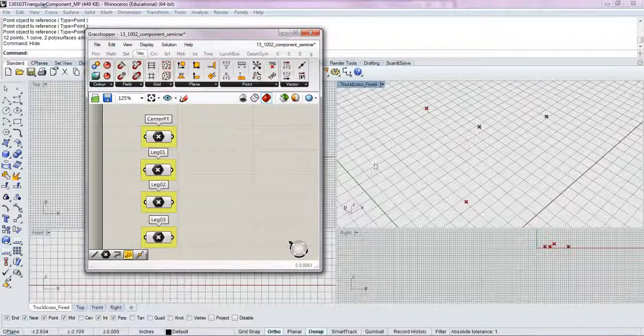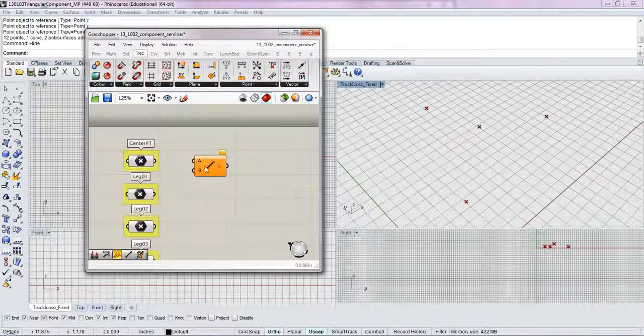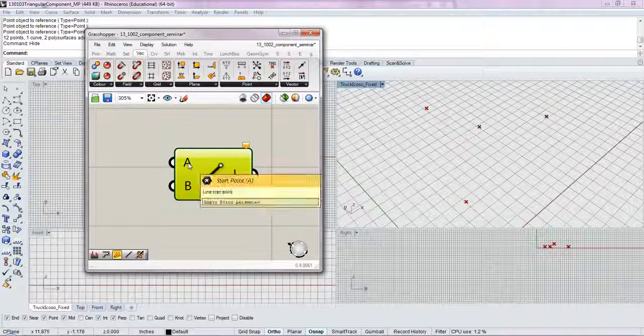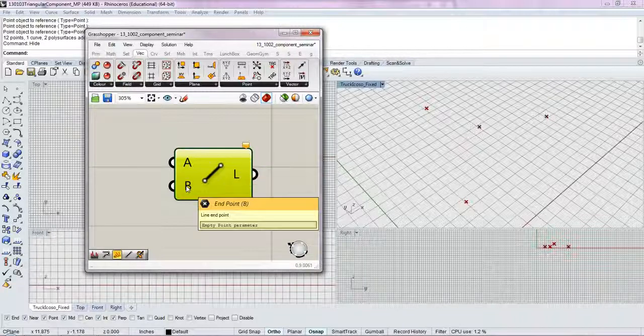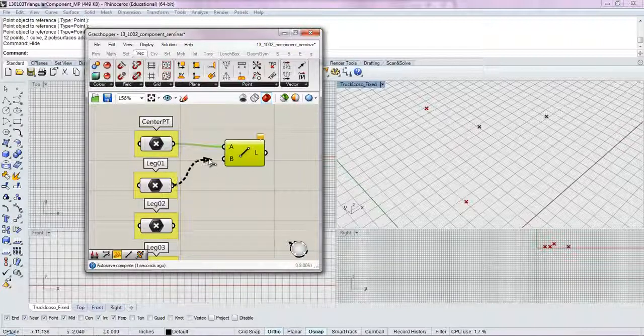So the next thing I've asked you guys to do, just to get some concepts of how to link up items, was to bring a line onto your canvas. And what this component asks for is to create a line between 2 points. So the A is the start point and the B is the end point. For ours, we can do a start point from the center to each leg, and then we want to do one around the perimeter of the pyramid.